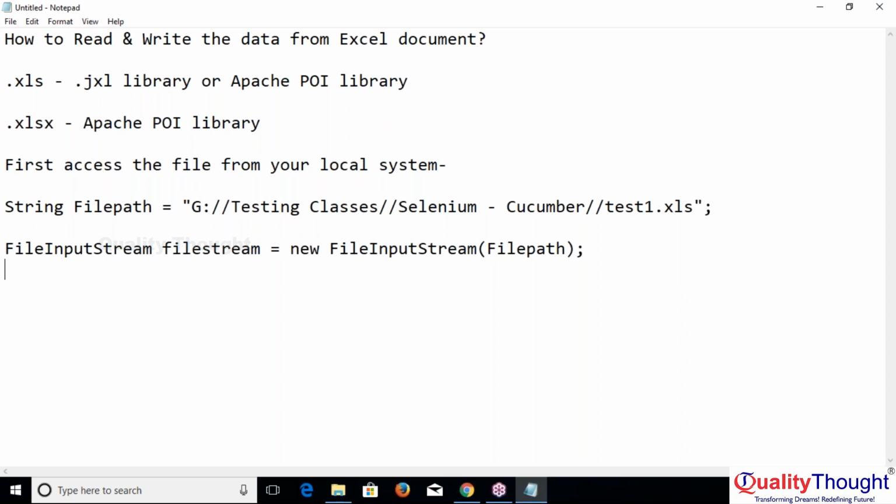Once the file has been loaded, we need to access the workbook in that particular Excel document. So what that means here is workbook. I'm going to use the name workbook is equal to Workbook.getWorkbook of fileStream.